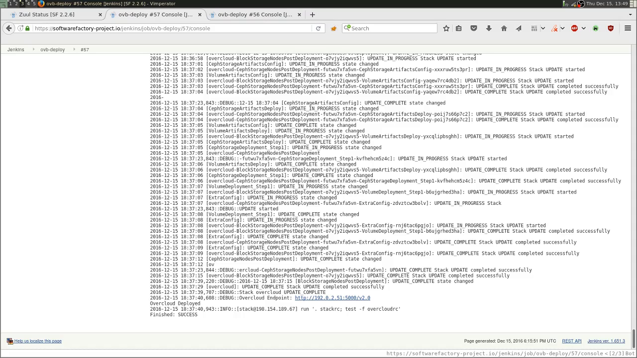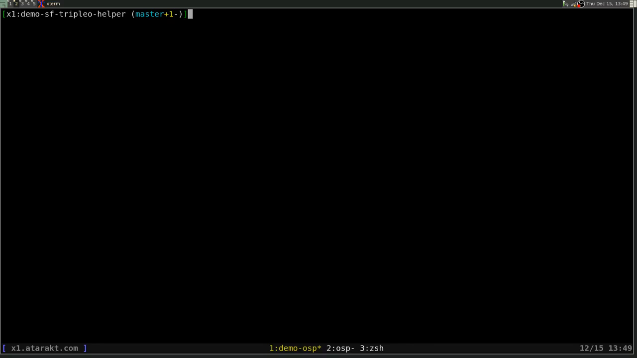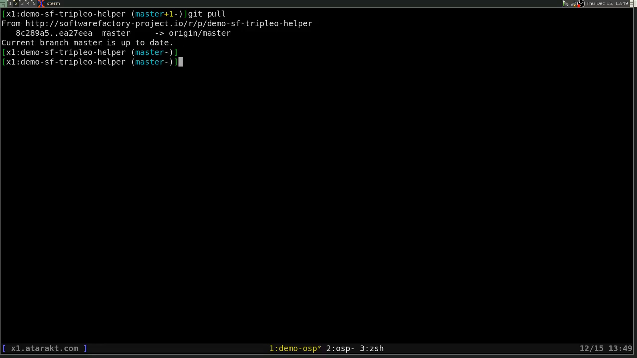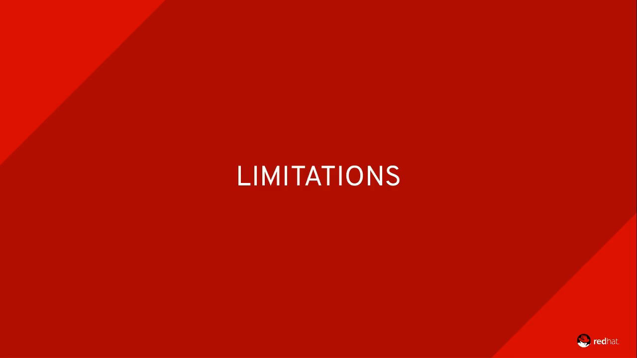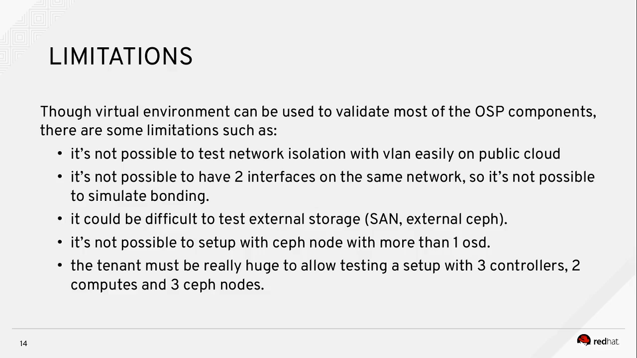The update is a success. We can now merge the last review. I will now describe the limitations. As we do the deployment on an OpenStack tenant, we have some limitations, especially about networking and storage.